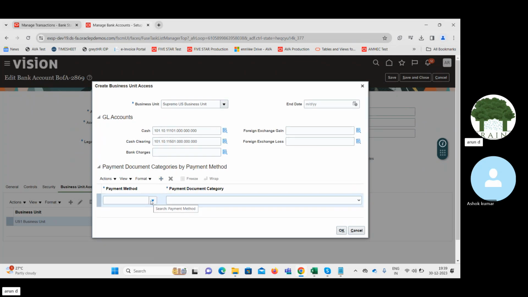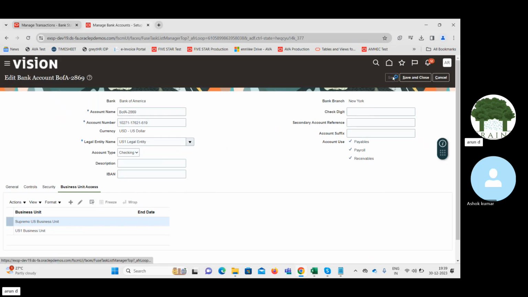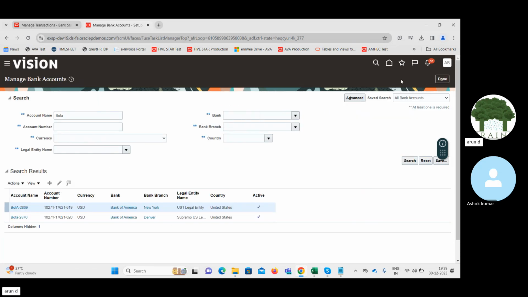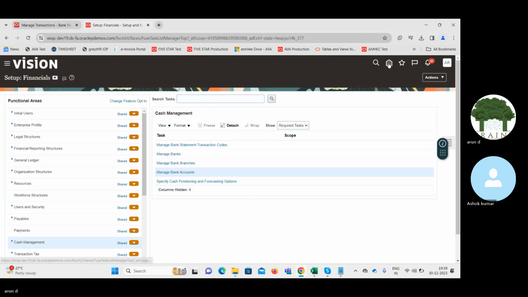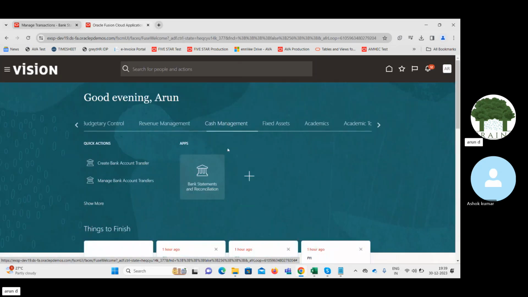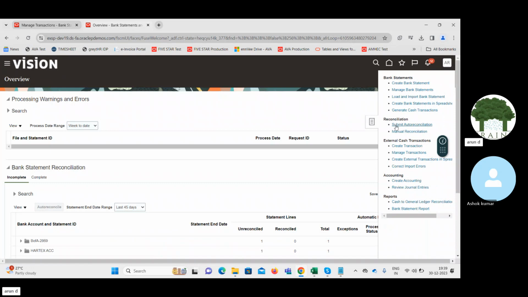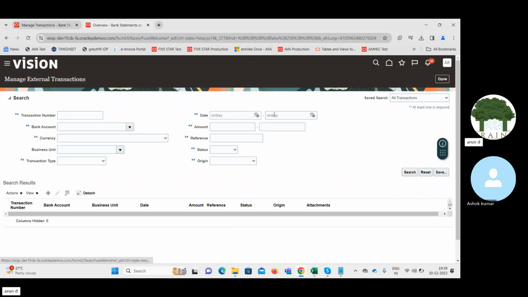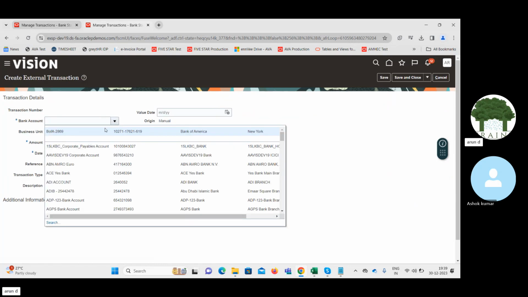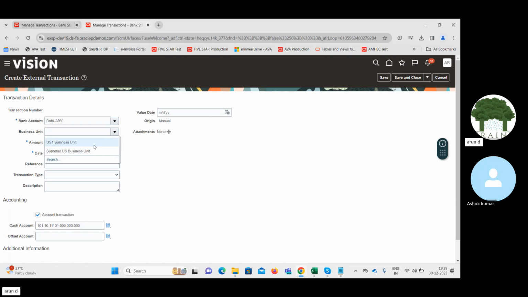Okay, so let me see. Okay, and I will just say save and close. Okay, so the reason being, the bank account access is not given, because unless I have access to that particular bank, I'll not be able to generate or create the transaction. Okay, so let me just check if I have access to it. Yeah, so now I'm having access to this.